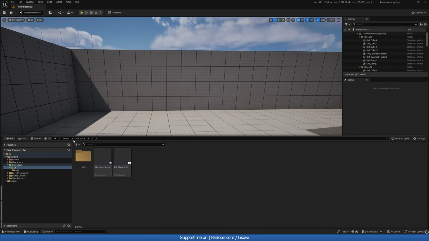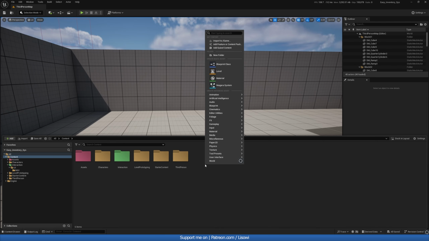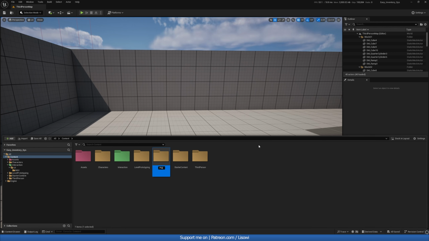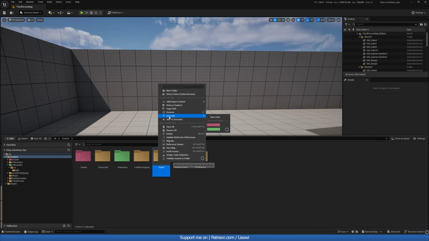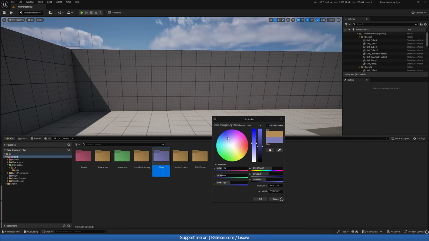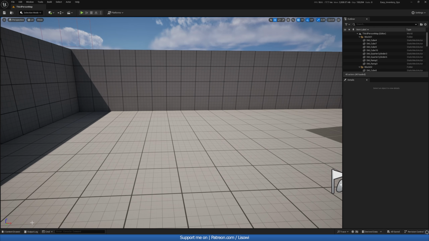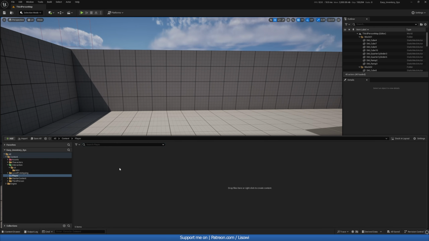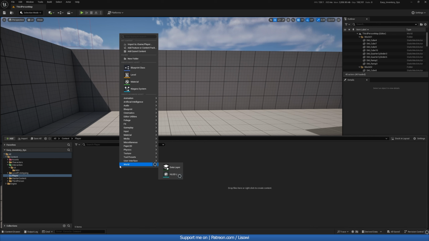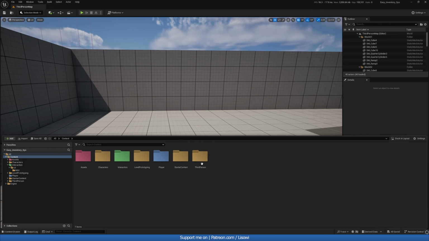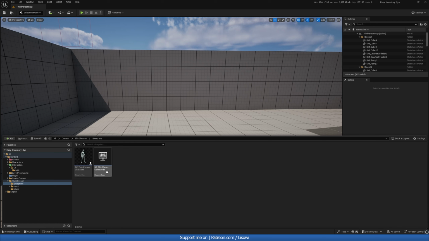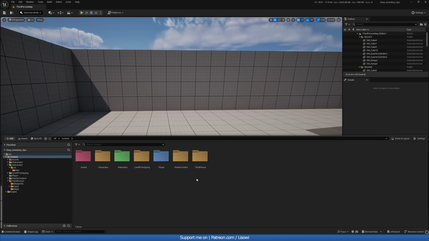Next, let's go ahead to the content folder. We'll create another folder called player. Let's give it a color as well. Set color, a bluish, something like that. So let's open that. And in here, we want to add a controller and a game mode. Now, by default, you should have one here, Blueprints game mode, third person game mode. Now we'll be creating our own.